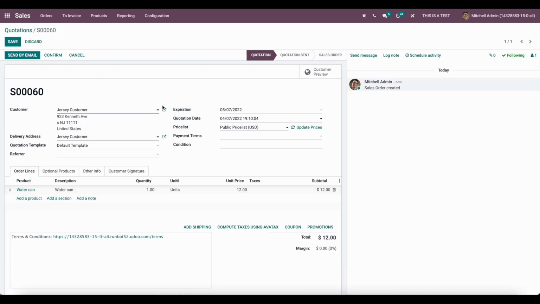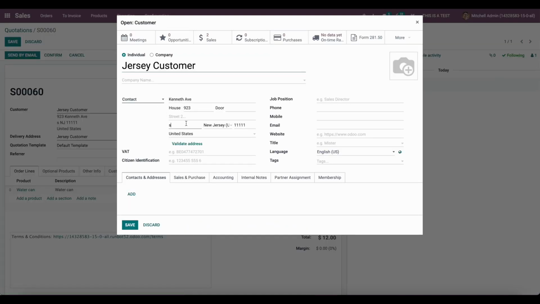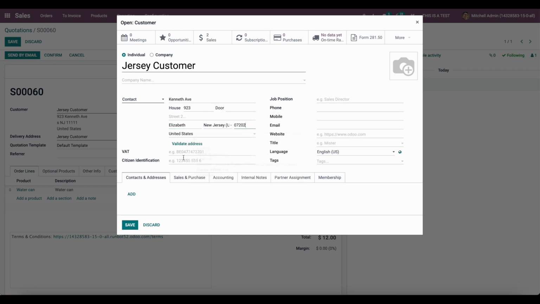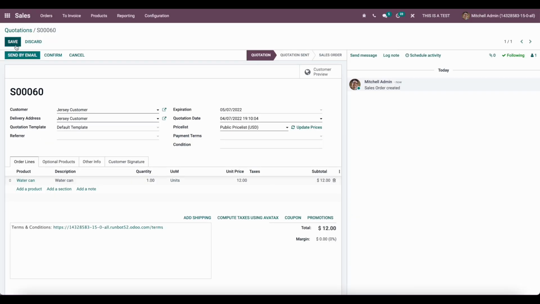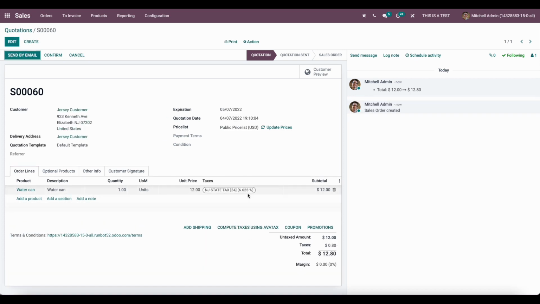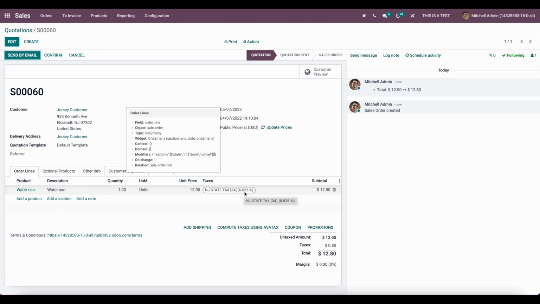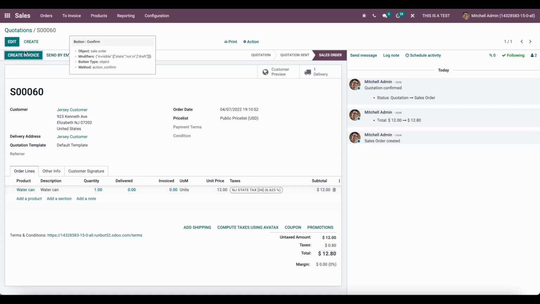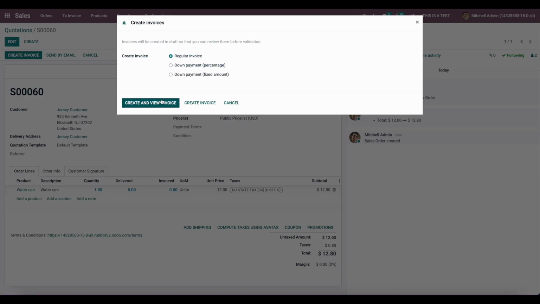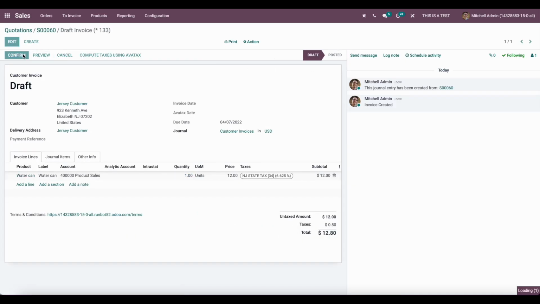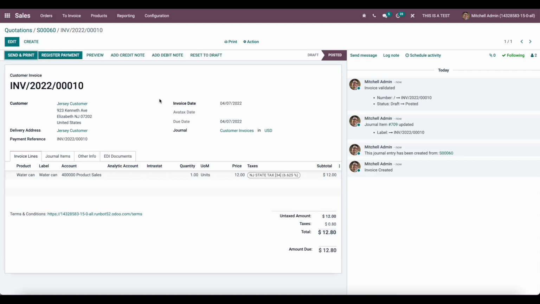So now we'll go and edit our contact. We'll change this to Elizabeth and we'll give it the proper zip code. We'll save and we'll compute the taxes. Now you'll see the proper taxes have been set, 6.625, and we can follow through to that flow. So we can confirm, create an invoice, and then once we post this, it will be sent to Avalara.